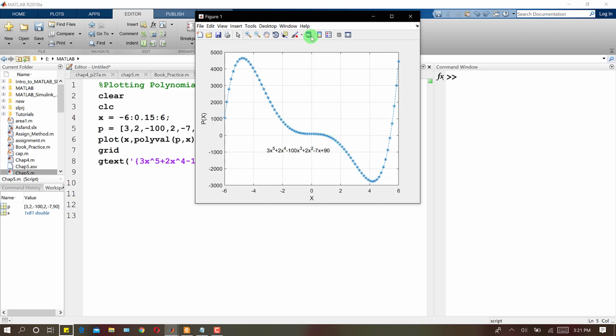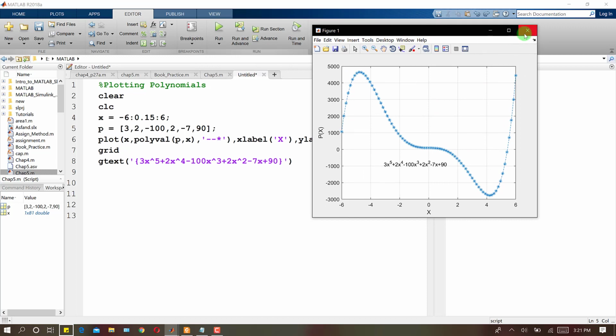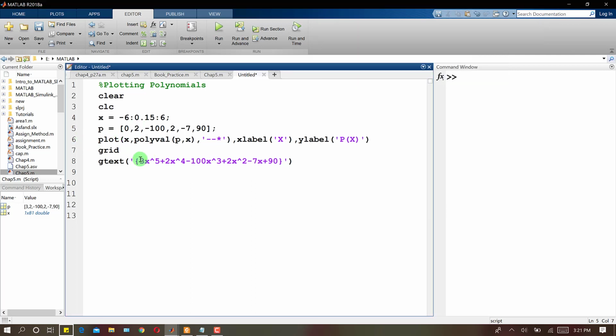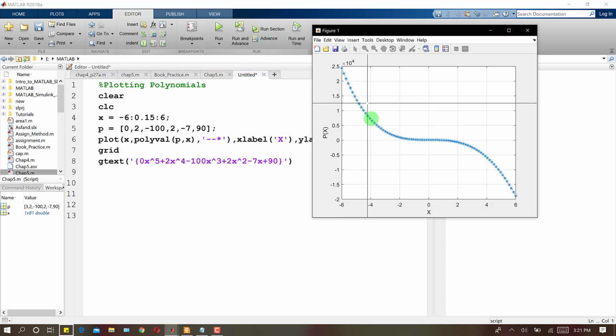Now let's change this polynomial. Let's suppose I make it a 4th degree polynomial. So I will make this coefficient 0. How to make it 0? I will write 0 here, right? Let me change the gtext also here. Now if I run this, as we can see, this is degree 4, 2x to the power 4 minus 100x cubed plus 2x squared minus 7x plus 90. So now this is the new polynomial, a degree 4 polynomial. So this is how we plot polynomials, right?